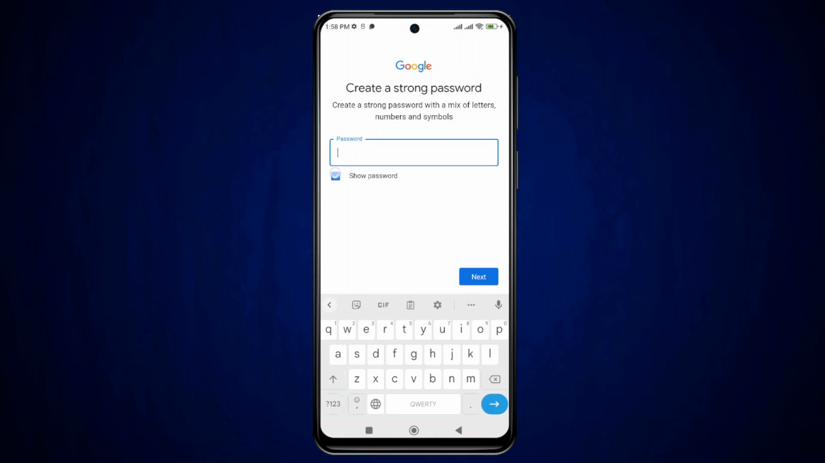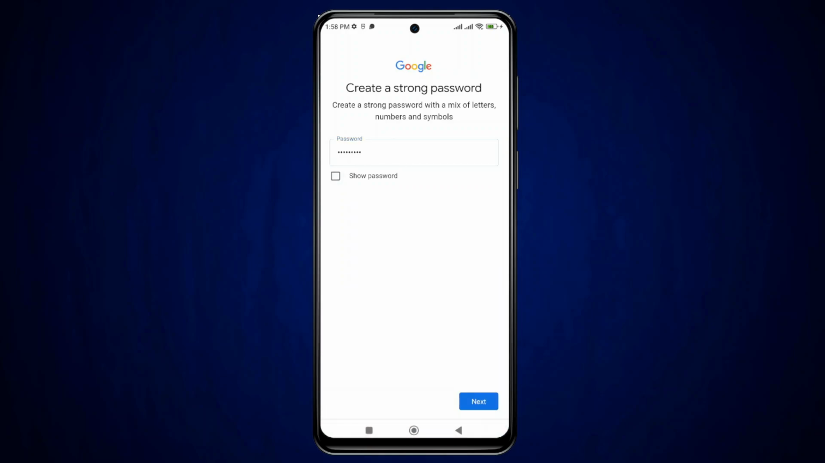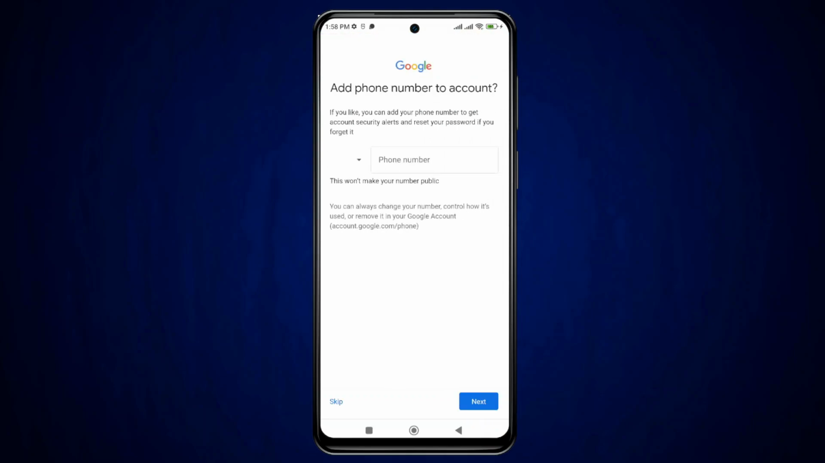And in here you're gonna write your password. I'm gonna write my password, and after you write a great password using capital letters, numbers, and symbols, click on next. You have to remember this password because you will need it to sign in again and again on other devices, and especially when you format your device.